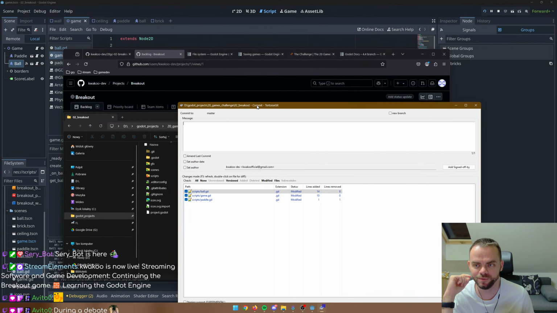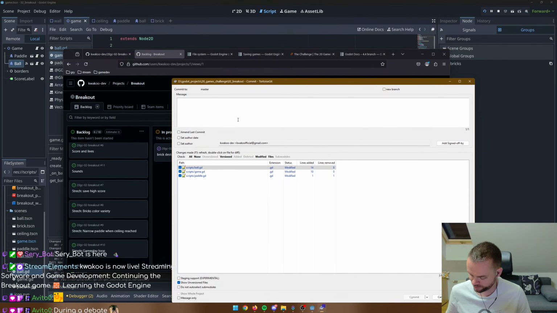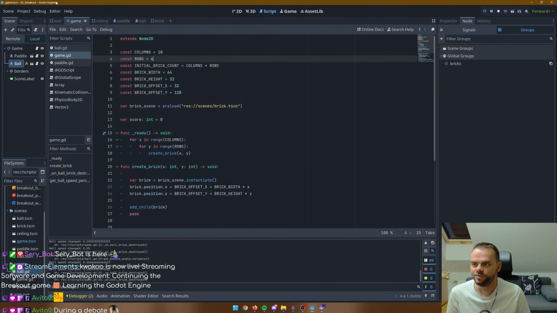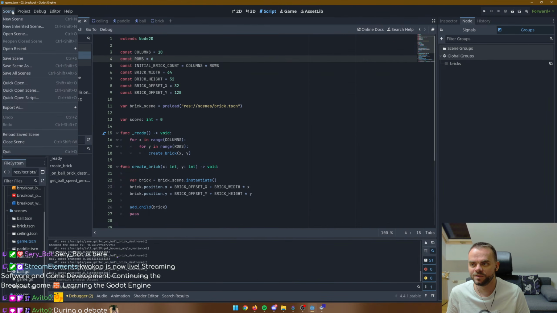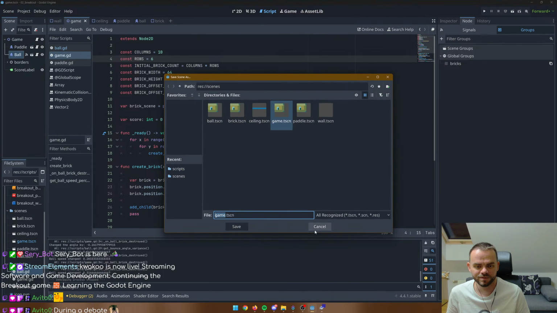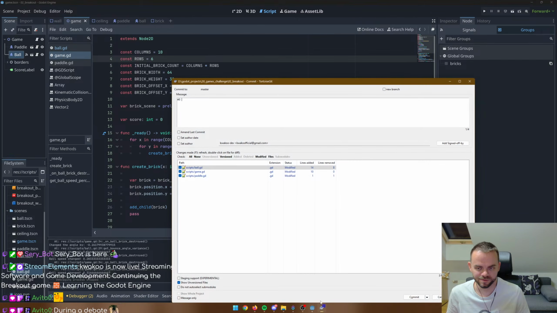So let's do a commit. The issue number is 5. So if we commit with issue number 5, wait, we should also save everything. Let's close the game. Save all. And now let's see what changed.